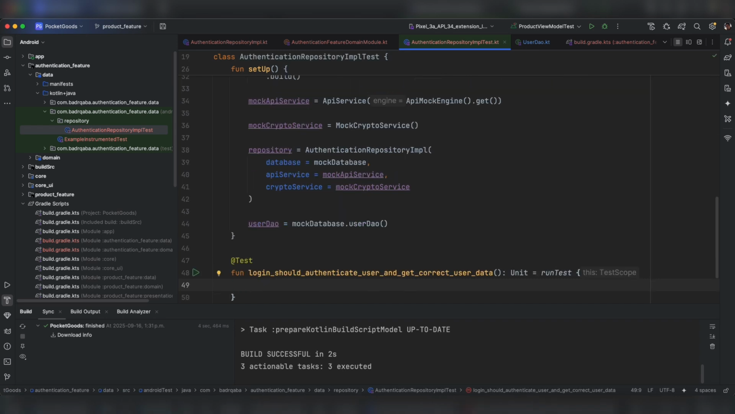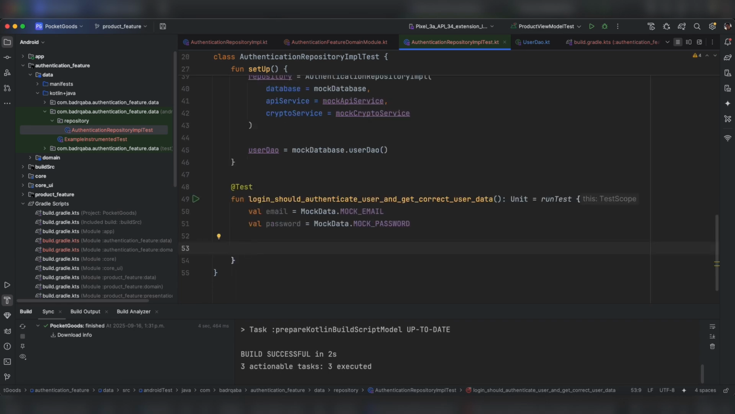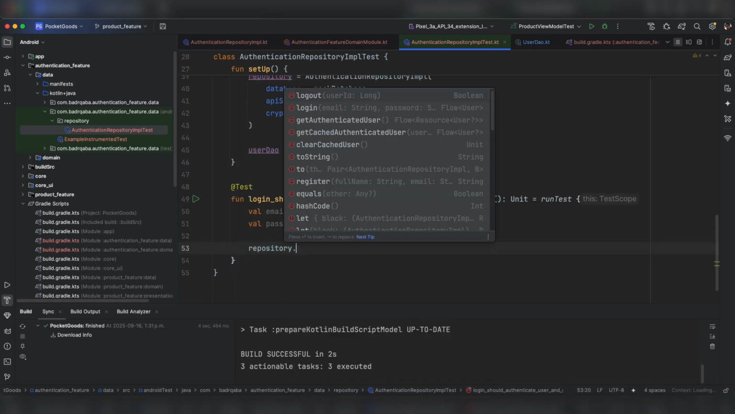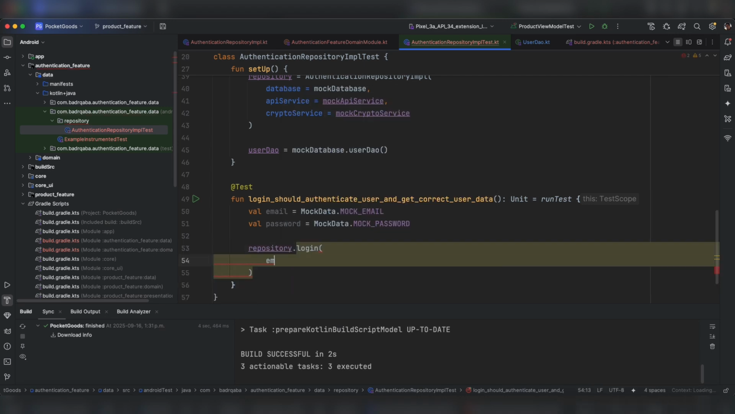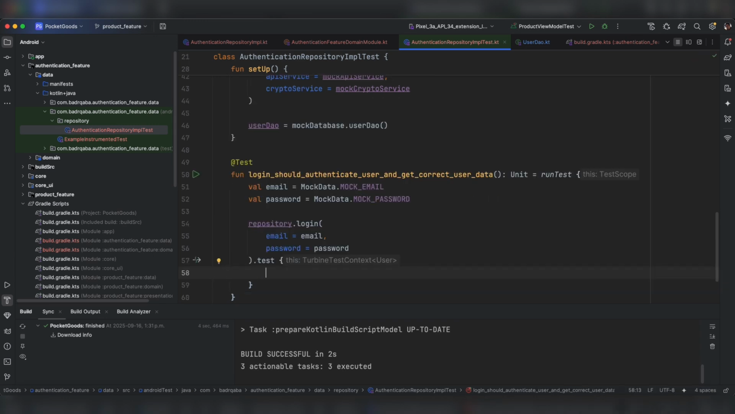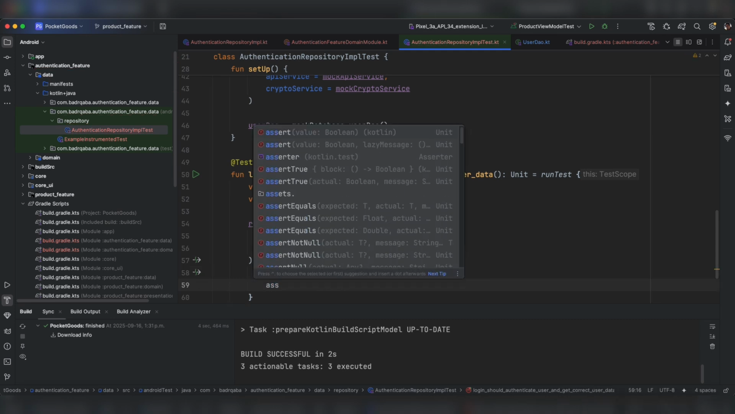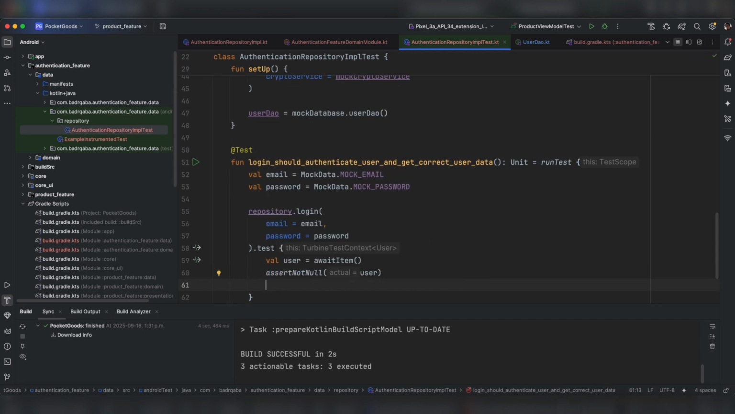Let's arrange. Basically, we're going to assign an email and a password. Next, we're going to act. Basically, we're going to call repository and login. Let's provide the email and password. And since this function will give a flow, we're going to use Turbine test. Basically, this function is going to give one simple flow, which is the user. Let's call it user. Let's await the first emission. We're going to make sure that this user is not null, and we have to make sure that the user equals the mock data and the response.